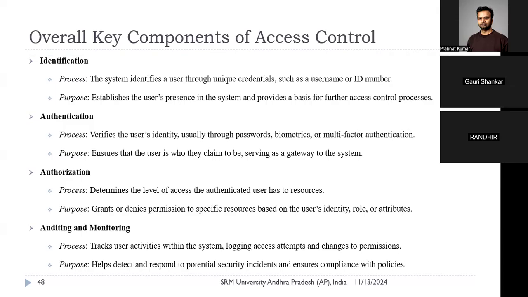Then that particular user must be authenticated before access. There can be multi-factor authentication, password, biometrics, or any kind of authentication to manage this access control. Then authorization: if a particular user is authorized, then resources can be granted or denied. Then proper monitoring should be there: log monitoring, access, permission, everything should be monitored. So this is the standard, overall key components of access control.